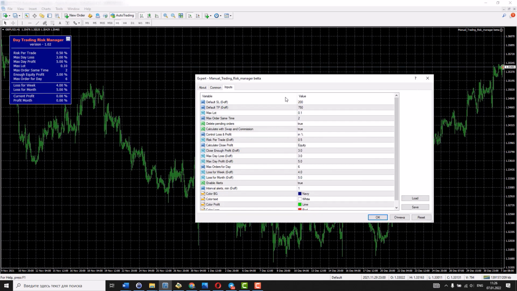We have the default stop loss and default take profit settings. These settings will help you if you want to set a stop loss and take profit automatically for an order. If, for example, you forgot to set it, the Risk Manager will do it for you. If you put 0 here, then stop loss and take profit will not be set by default. Further settings: the maximum lot and the number of orders that we allow to open at the same time. All these settings can be specified here.